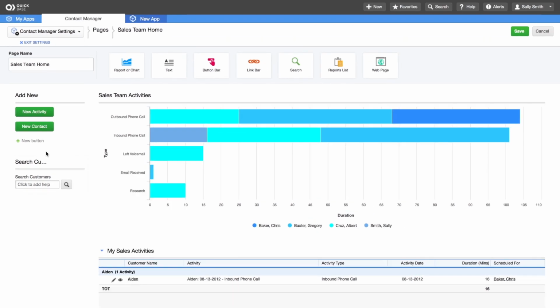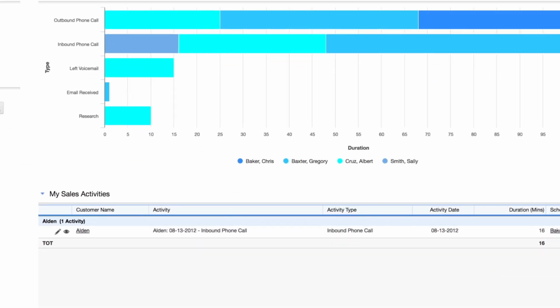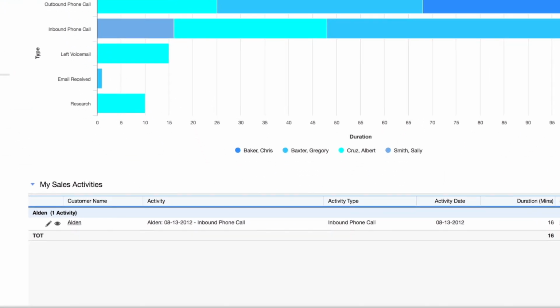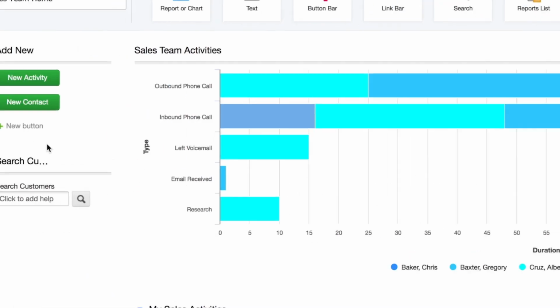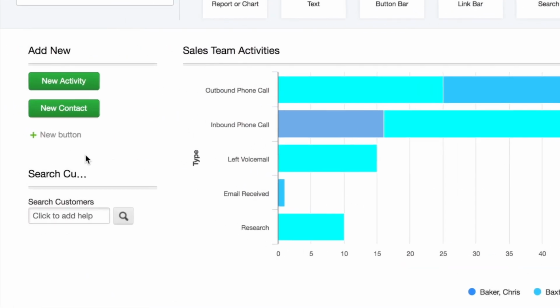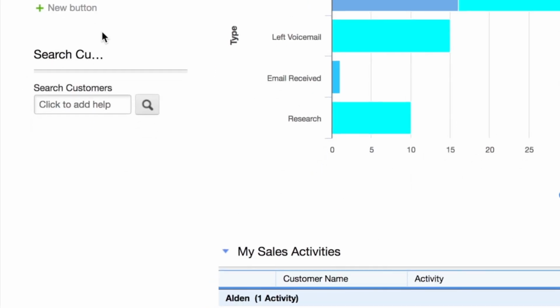Great! Each member of the sales team will be able to see a table with just their own activities, a bar chart to show them how they stack up against their colleagues, action buttons to make adding contacts and activities more efficient, and a search bar to help them find customer information.